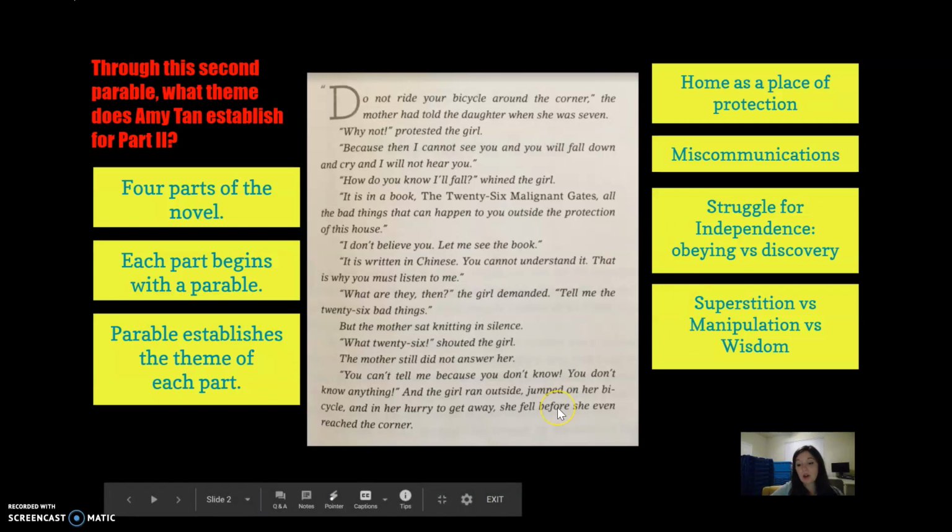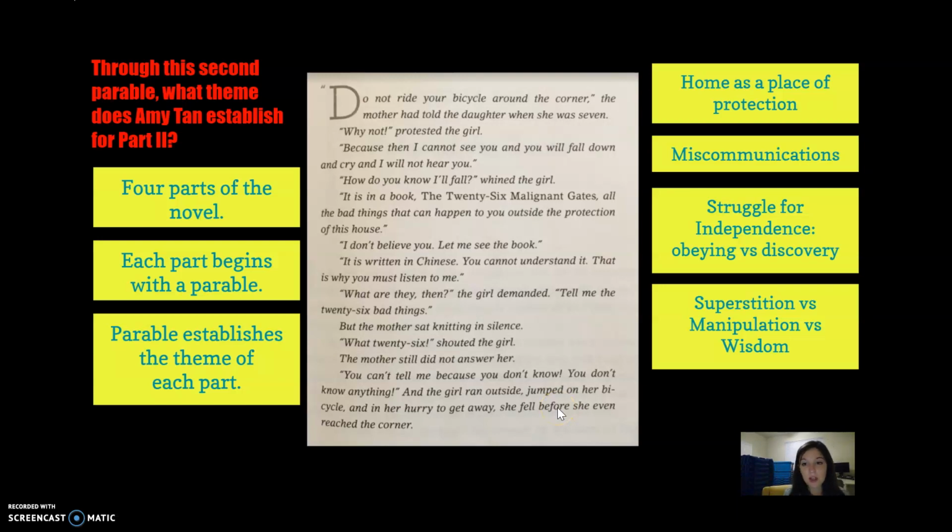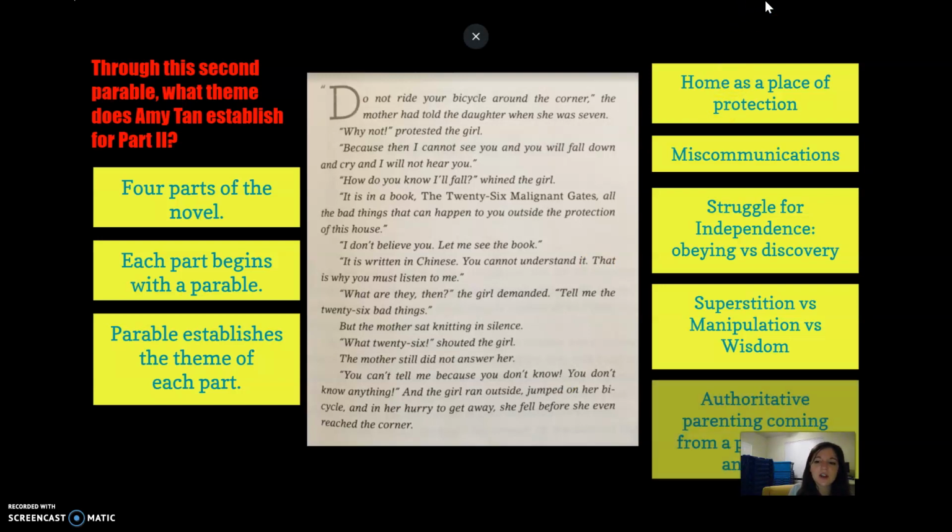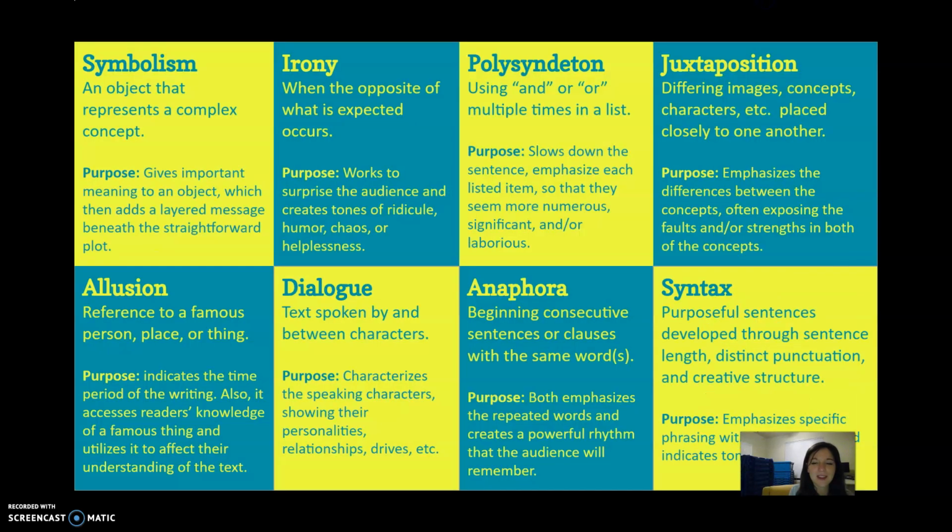She establishes all 4 of these themes, and some of them are going to be more apparent than others for you. For some of them, you're going to be like, oh, I know exactly how she has that theme in there. And for others, you're going to be like, oh, I don't quite see it. The good thing is you can pick which theme you analyze, so pick one that you feel most comfortable with or that you find the most interesting. And there's another one, the last but not least, the final theme: authoritative parenting coming from a place of love and fear. Okay, so that's another one.